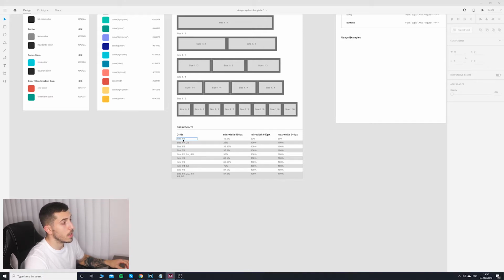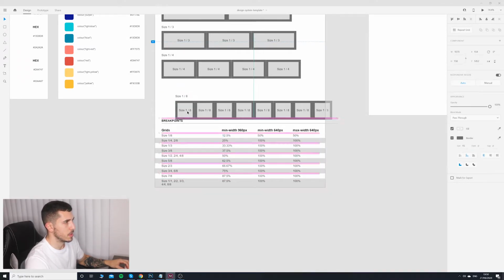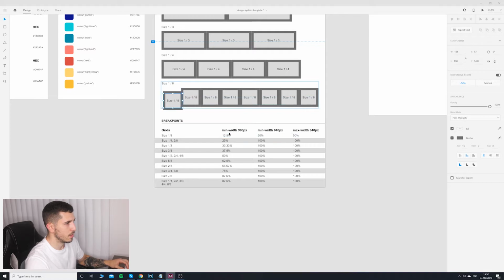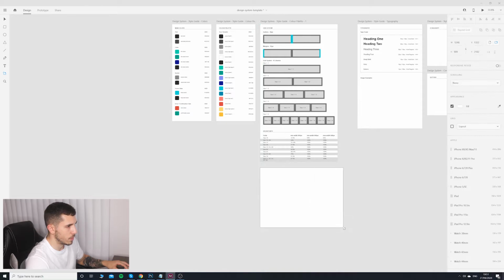There's the grid size 1 of 8 with a minimum width of 960 pixels. You want 12.5%. So one of these is going to take 12.5% of the full width. And if there's a minimum screen size of 640 pixels up to 960 pixels, so between these two, you want the one of 8 to take 50% of the screen. So let me just give you a proper example of how that breakpoints work.